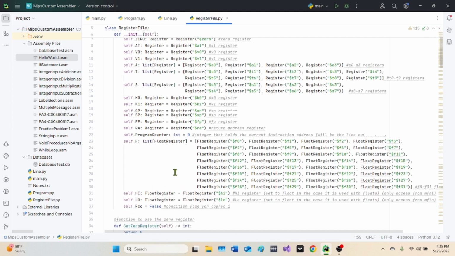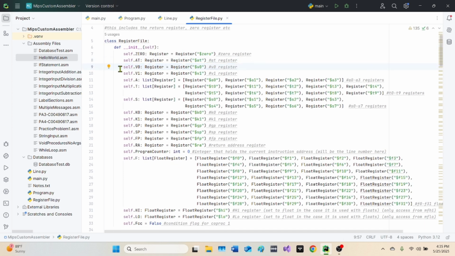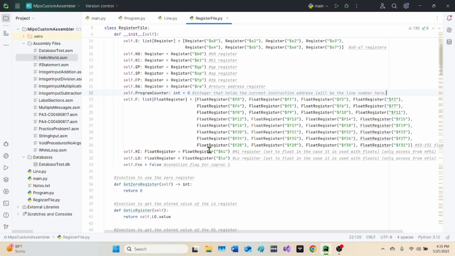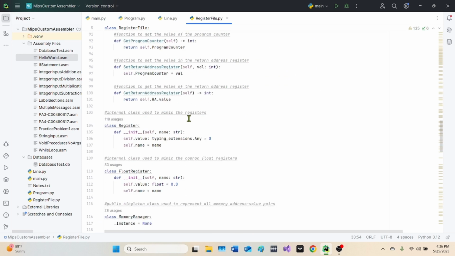And so we have some general purpose ones like the return registers, the argument registers, temporary registers, save registers, the frame pointer, the stack pointer, the return address, the PC or program counter, which is just an integer storing the current instruction, which is actually used quite frequently when it comes to performing jump and branch operations, as all we have to do is change the PC to 1 plus the number of the branch we wish to jump to. And then obviously the flop registers, as well as the high and low registers used to store binary, and then the condition flag for coproc 1.